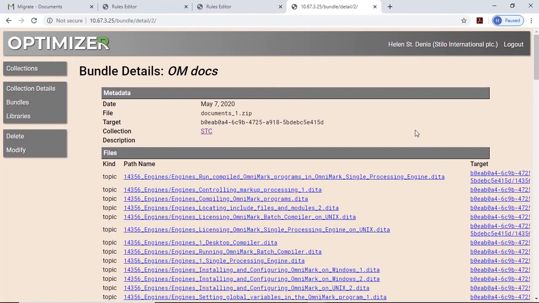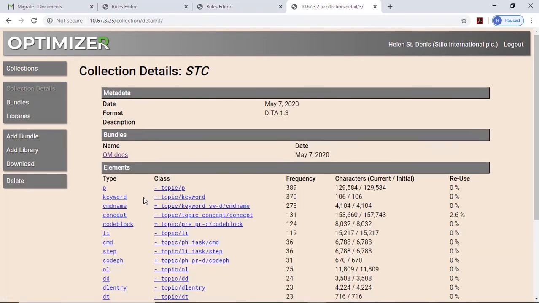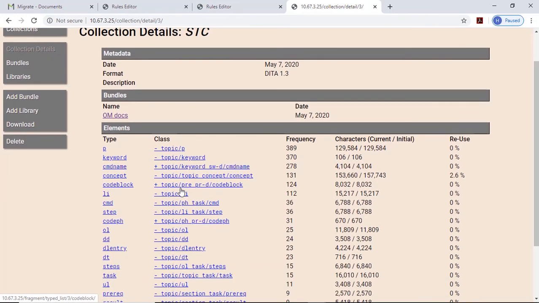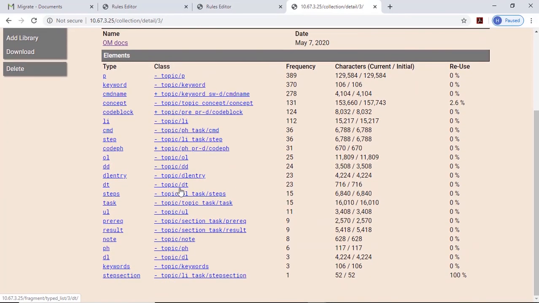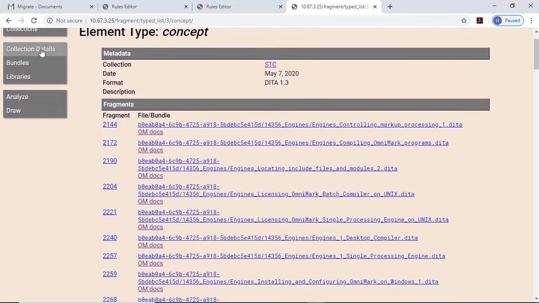Okay, so we can see that we've got all of these files here. If we look at the collection details, we'll see that it's broken out by element type, just in the order of which occur most frequently. And I think in this original one I didn't make the copyright a reference. I think I left it as a concept.